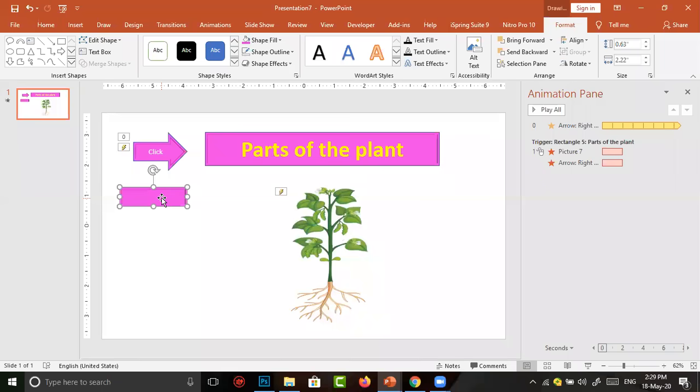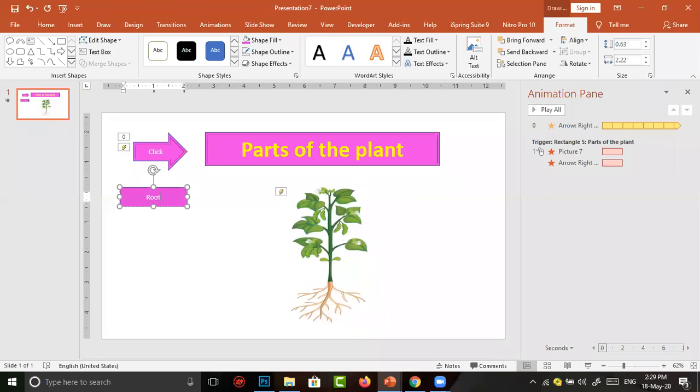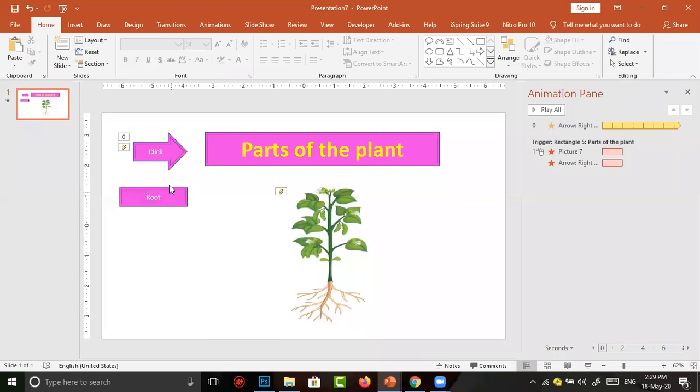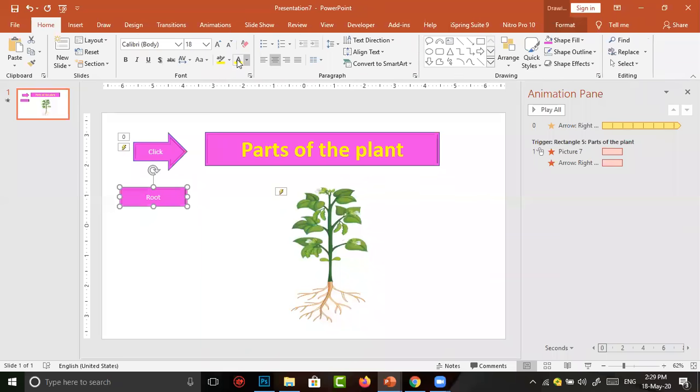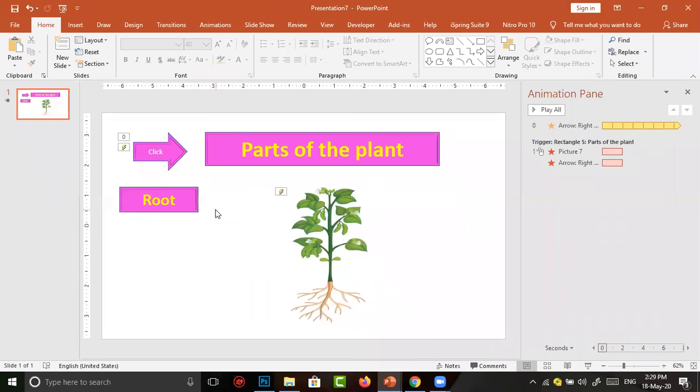I'm going to introduce the content. Here I'm going to type root. Select that one, go to the home button, change the color, increase the size of the font, make it bold. That's all.